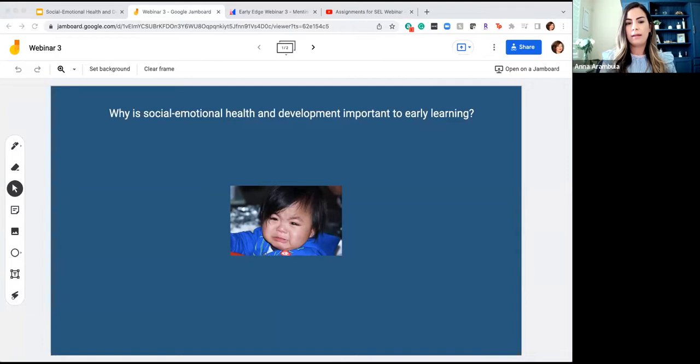We know that children's social emotional development plays a big factor in the way that they engage with other adults and other children. So that is why social emotional health is important in early learning. But there are many, many more reasons. And as we go on through our time together this morning, feel free to put them in there.